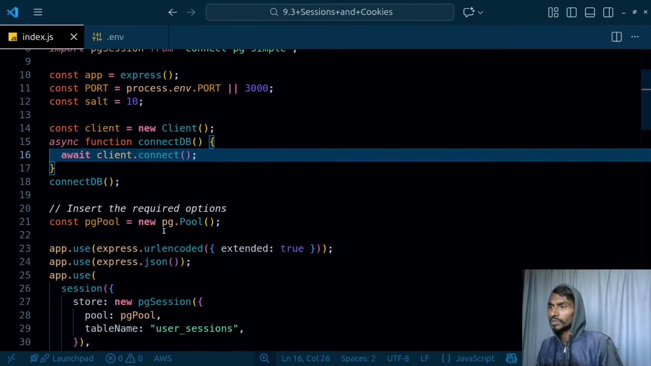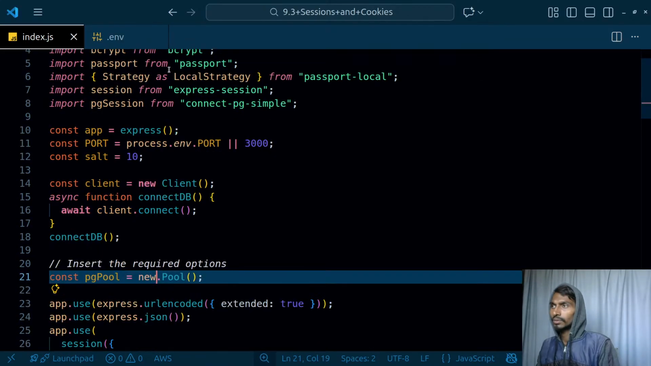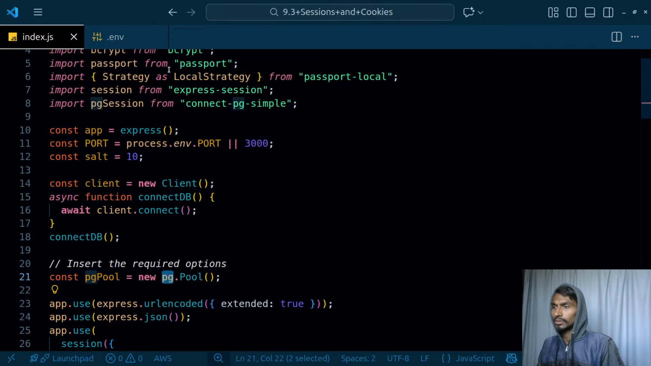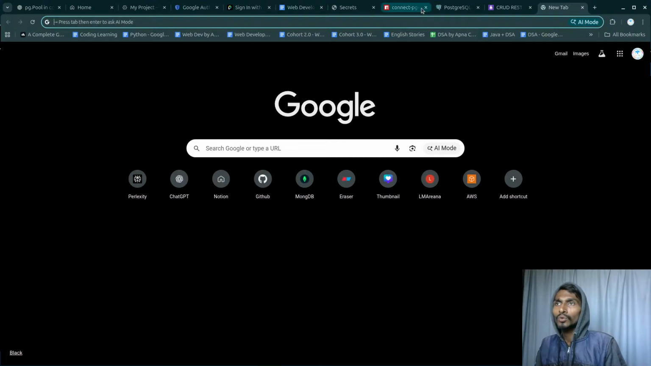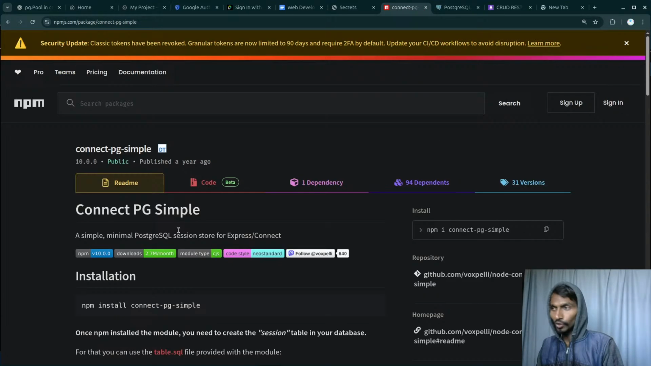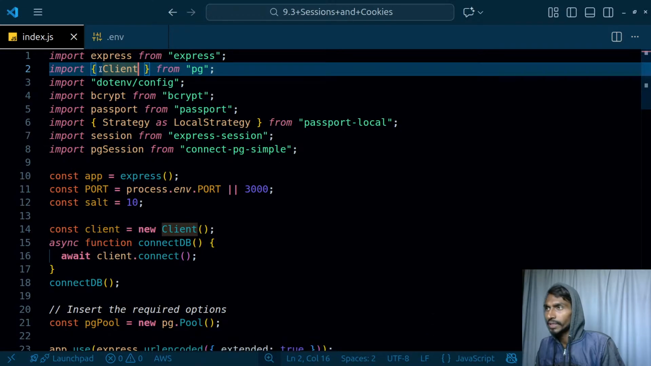I'm using this PG here. PG.pool. This PG does not exist. Fine. PG.pool. Where does this even come from? I can go to connect PG pool. Let's go to the top. And over here I'm using this, right? So this PG is coming from where? This PG is coming from require PG. That simply means that I can say PG here. So what is the problem now?